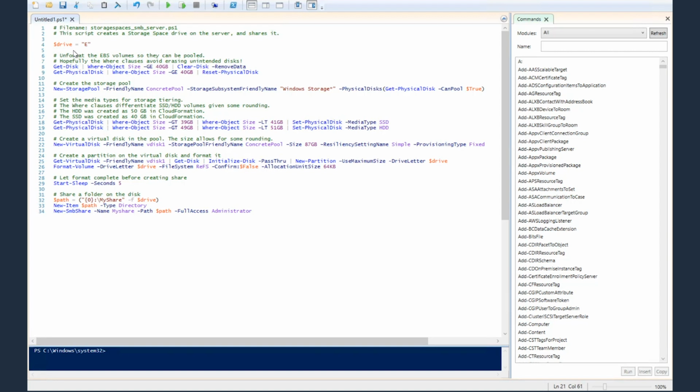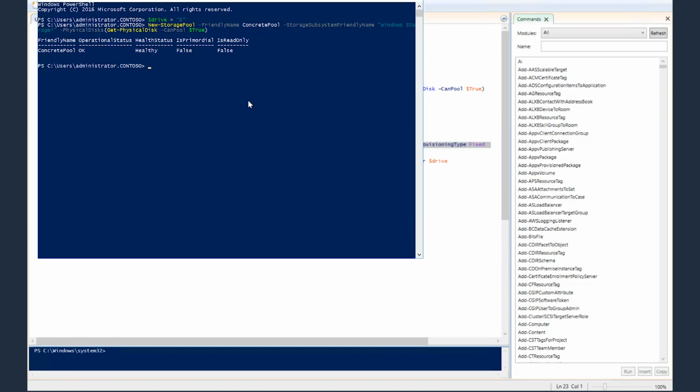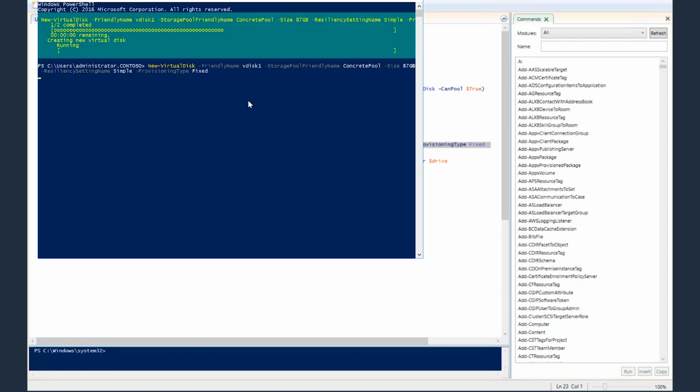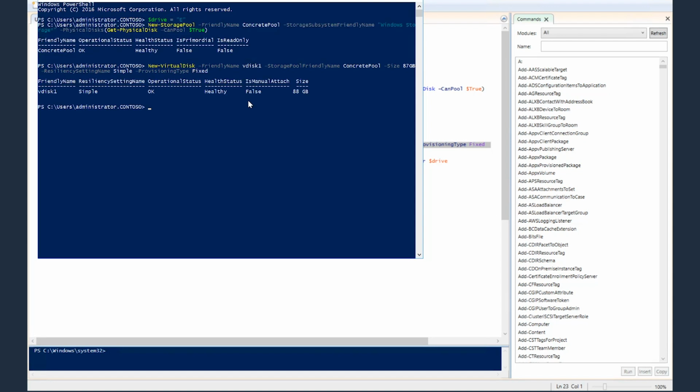and just move to creating a new virtual disk. I'll create one virtual disk. For example, size here is 87 gigabytes. ResiliencySettingName is Simple and ProvisioningType is Fixed. There are 4 ways you can do this. It's very flexible, but I'm just doing a simple version. Okay, the virtual disk is created now.